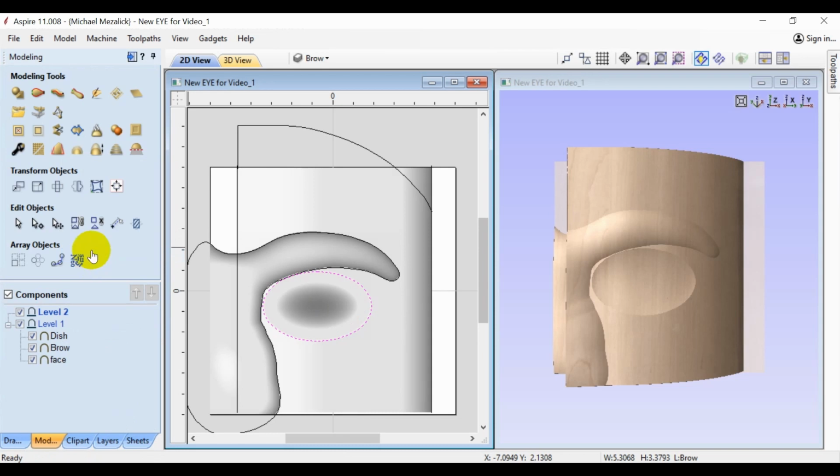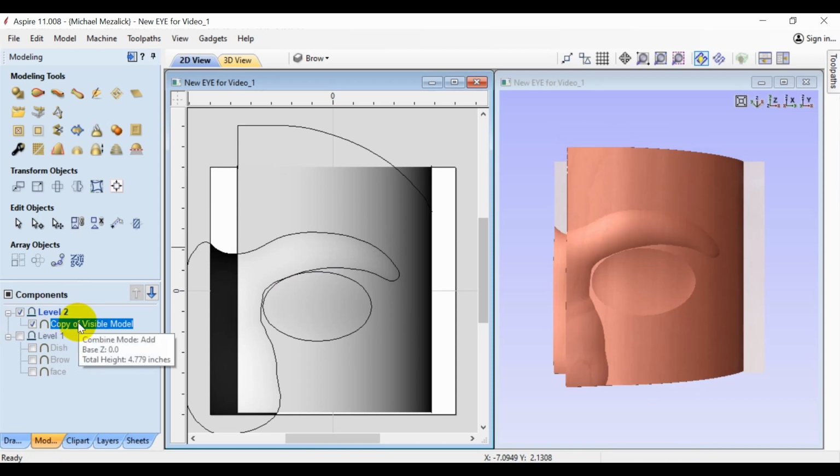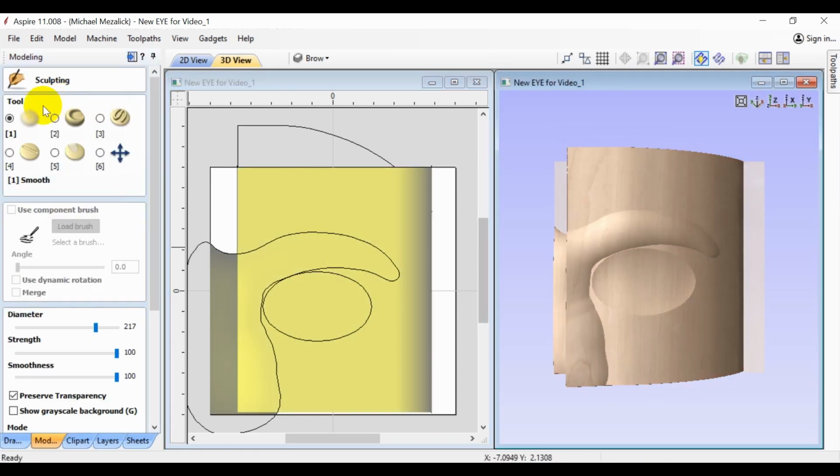I'm going to create a component from the visible model, and of course go into the sculpting tool just to smooth some things out. This part of the sculpting should be quick and easy. You don't have to be as precise or as accurate. You just want to lose some of the sharp edges.